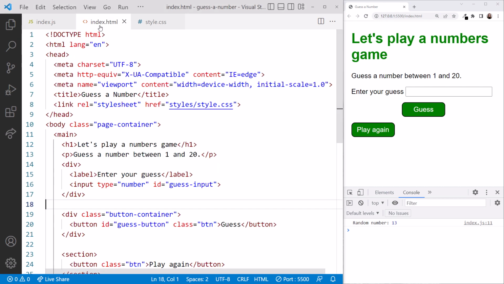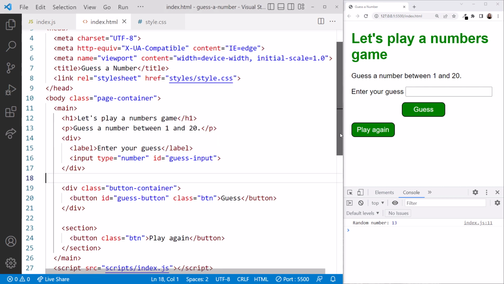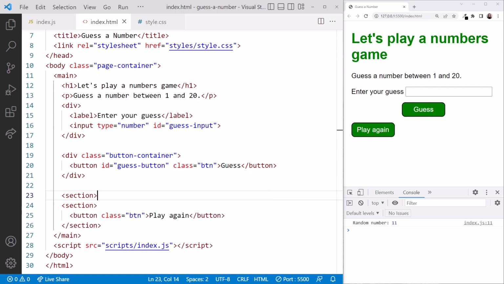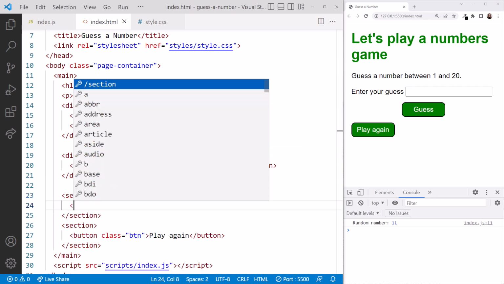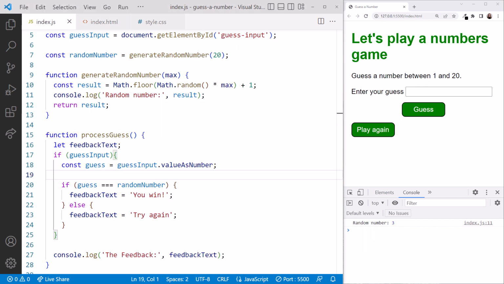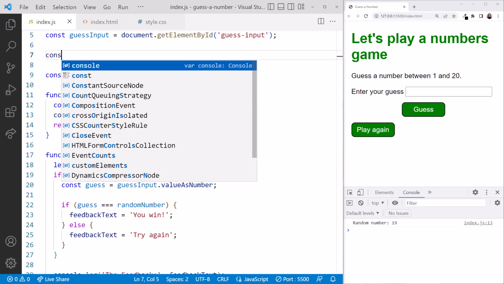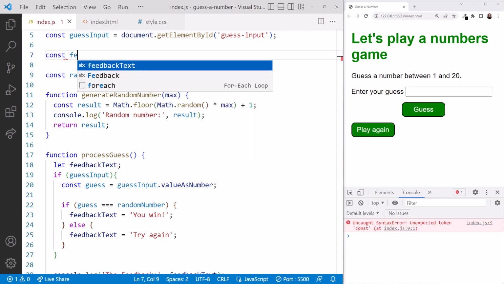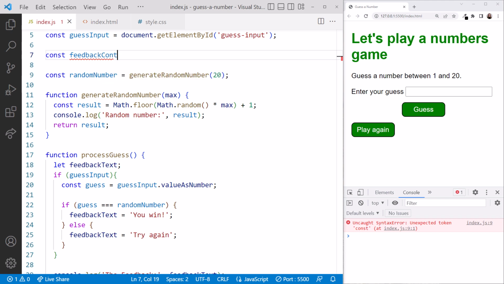In the index.html file, above the Play Again button, add a section element. Inside the section, we'll add a div element. Let's give the div element an ID attribute of feedback so we can easily find the element from our JavaScript. In the index.js file, we start by locating our new div element. At the top of the file, where we locate our other elements we need, we'll add a constant for our div element and name it feedbackContainer.